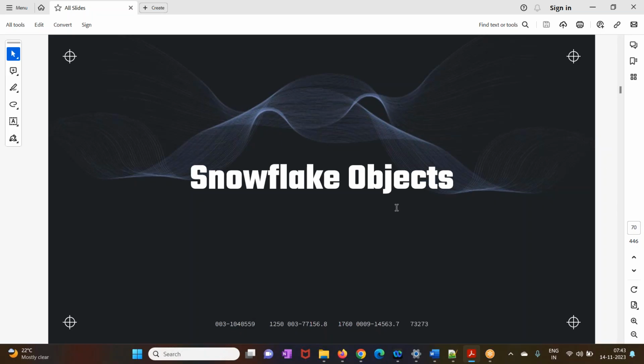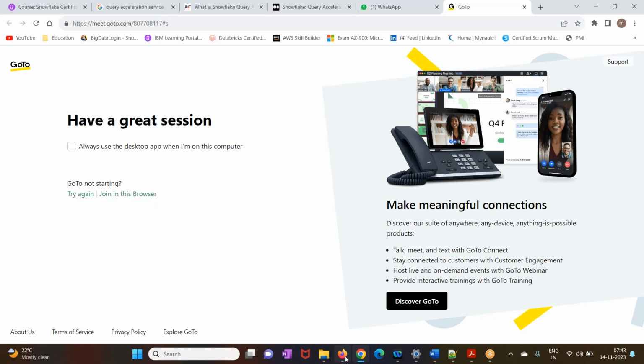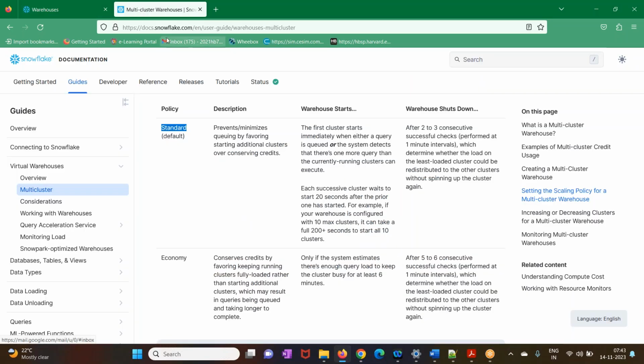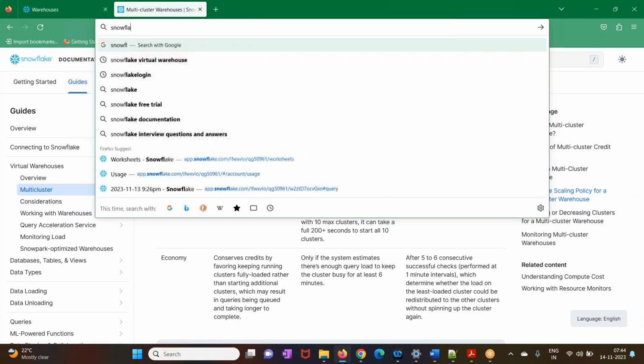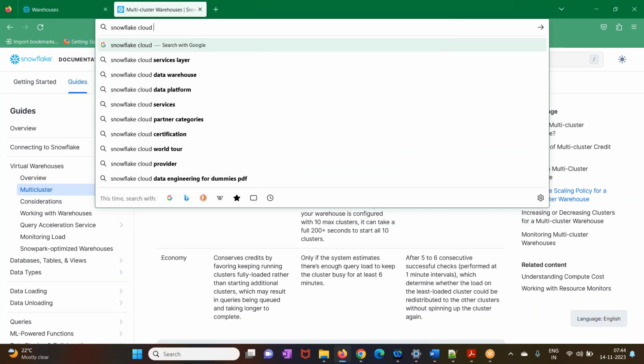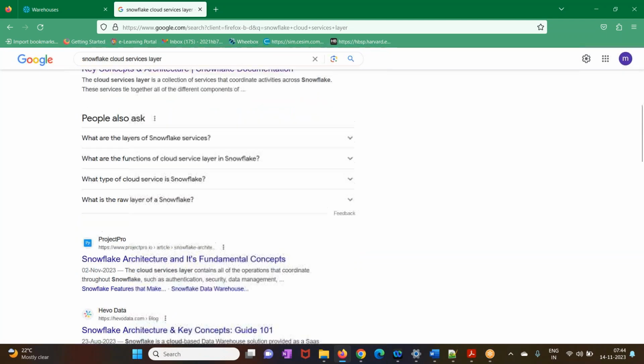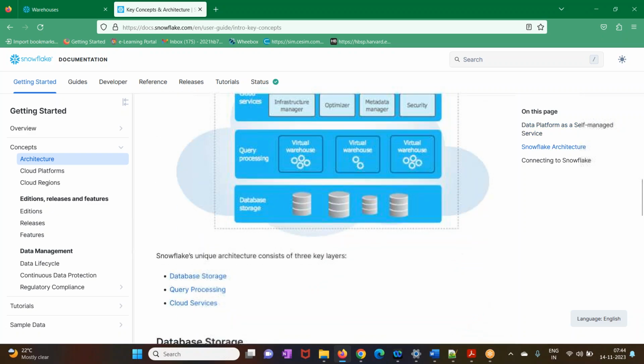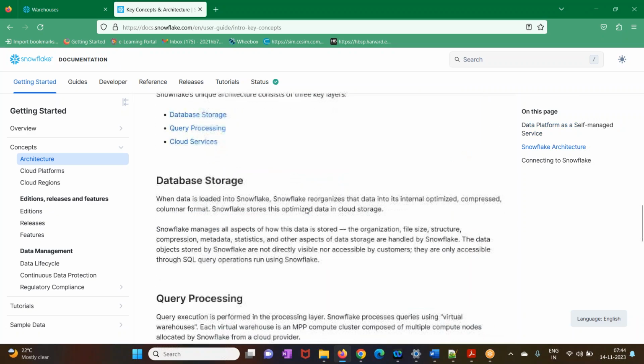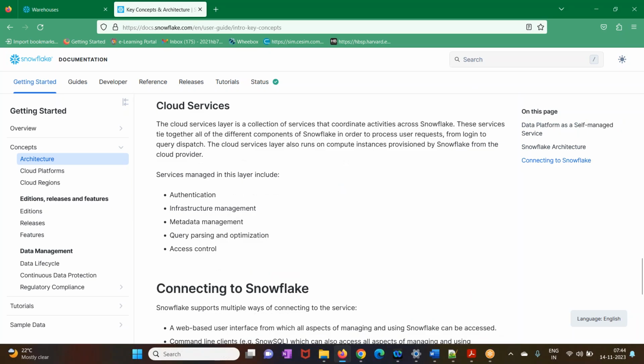Hope everyone is clear with respect to the virtual warehouse. Yesterday, while discussing the Snowflake architecture, we haven't discussed the cloud services layer. That I will explain now. This is the cloud services layer. These are the major services that are managed in the cloud services layer.